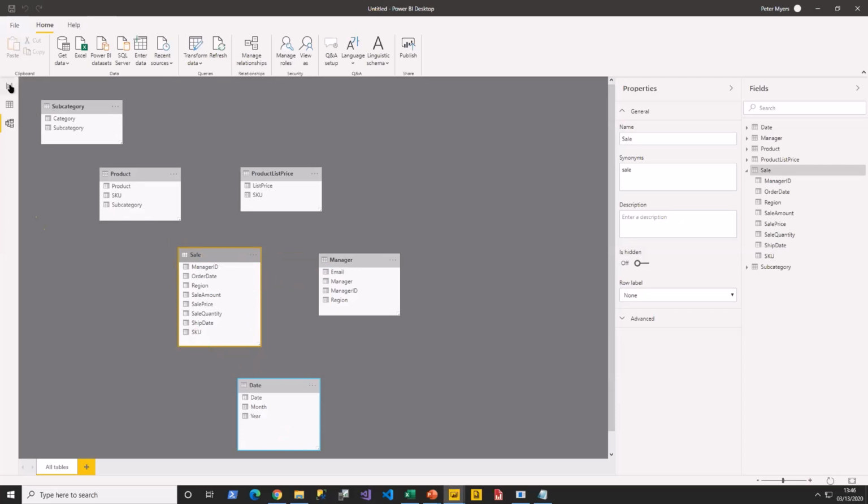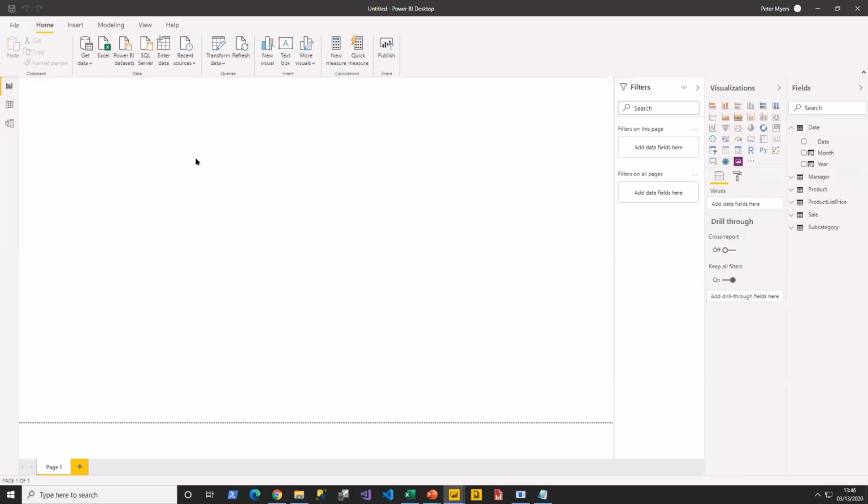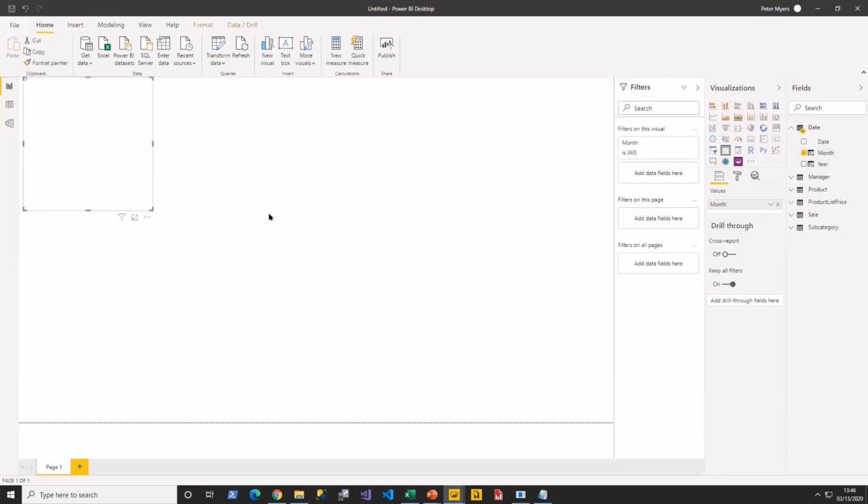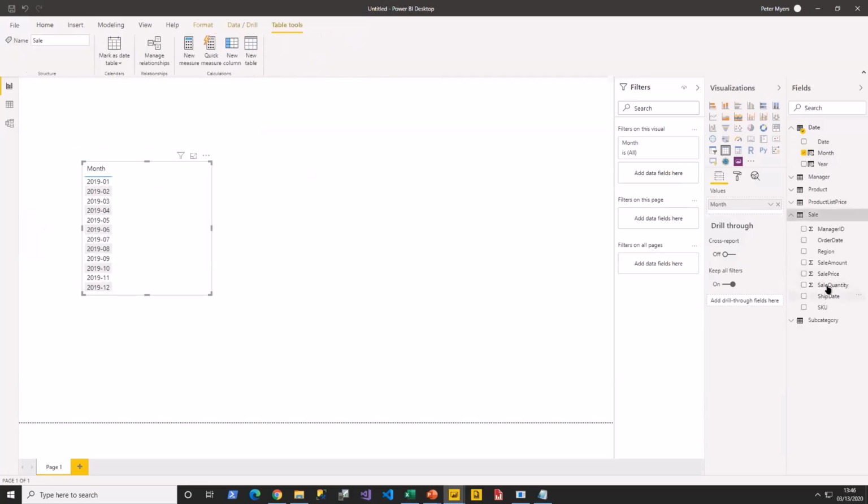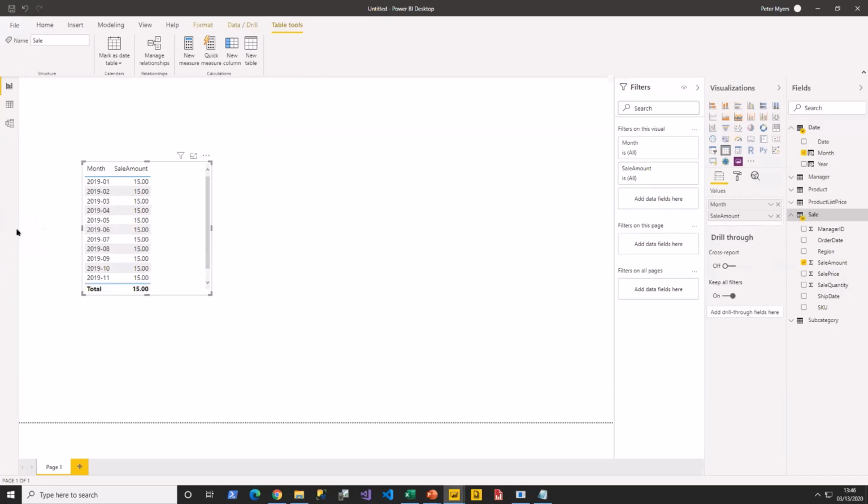Noting that there are no relationships in the model, I'm going to use the report to test it. Let me introduce month from my date table, and then from the sale table, let me bring in the sale amount. And when you see a result that looks like this, you need to be suspicious, right? That every month is the same amount and the total.